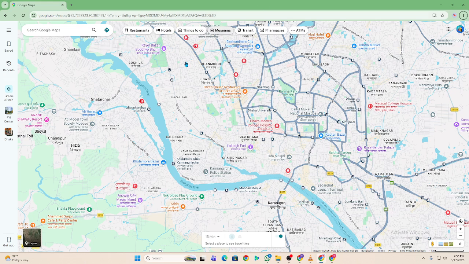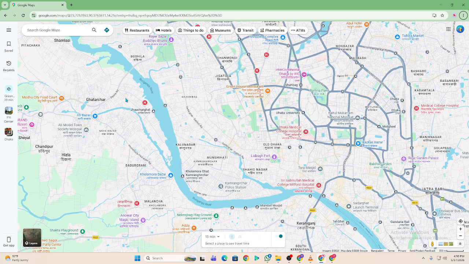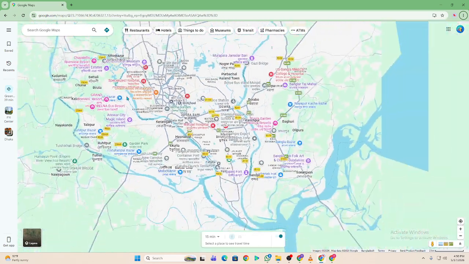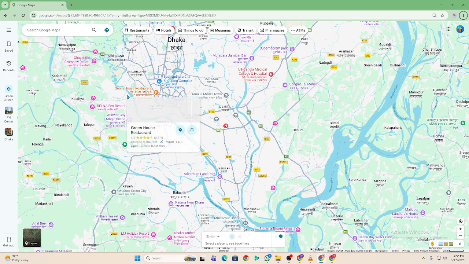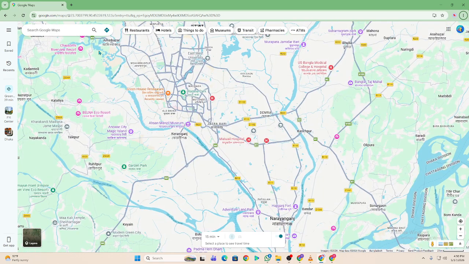Hey, so if you move to a new place or your saved location is outdated, updating your home address in Google Maps makes navigation much faster and more accurate. In this guide, I'll show you how to change your home address on Google Maps step by step in 2026.